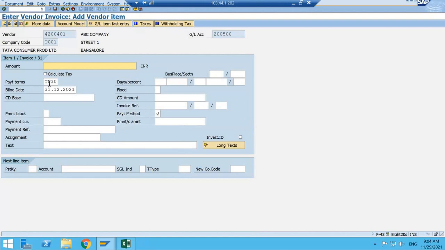But the business has an option to change the payment terms and also the payment method because this is a change mode. But usually nobody does that change. But if we want, we can do the change. So what I'm doing, I'm just trying to post one invoice for 1040.